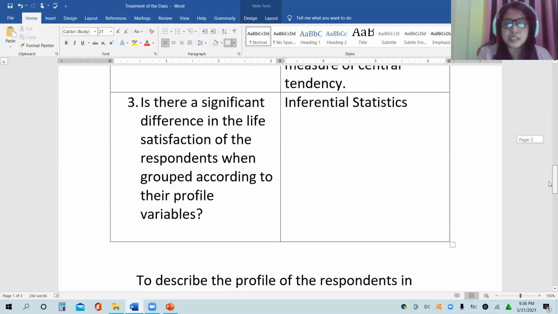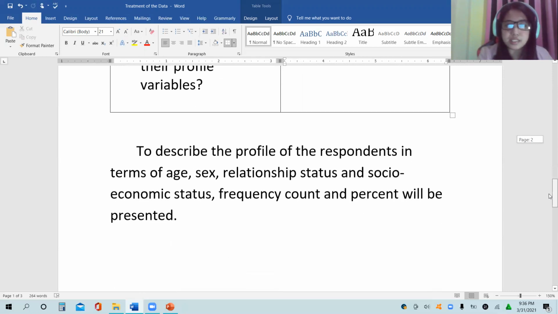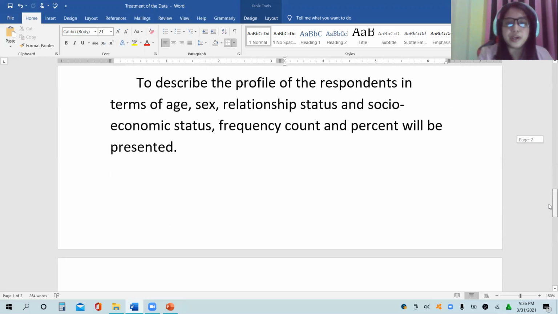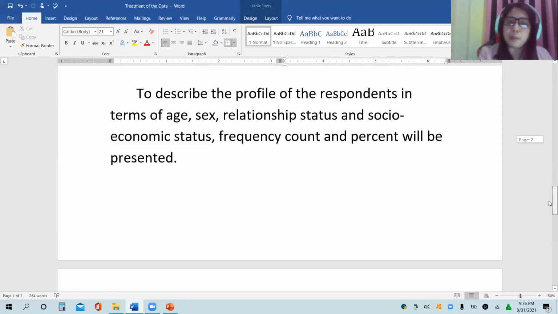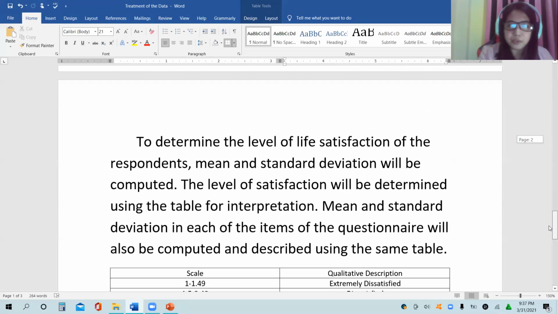Okay, so this table is actually not part of the treatment of the data. It is only our way for us to determine what is the appropriate treatment for our data. So for our problem 1, to describe the profile of the respondents in terms of age, sex, relationship status, and socioeconomic status, frequency count and percent will be presented. So this is for problem 1.